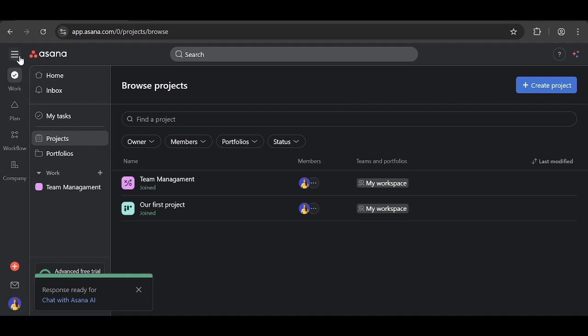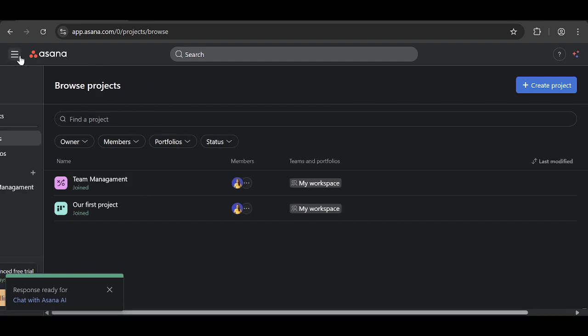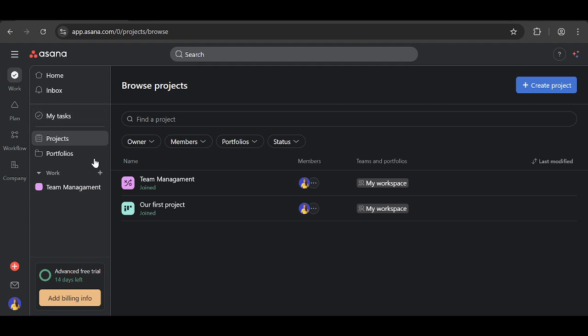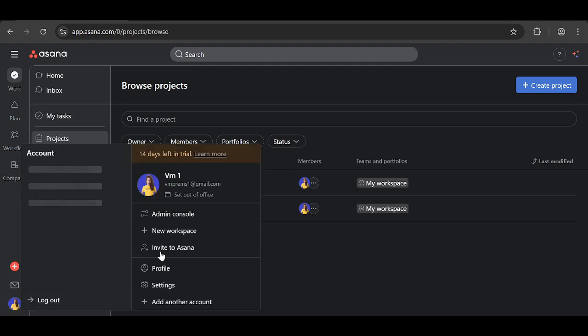A few quick notes to make this smoother. Logging out won't remove any of your work or settings. Asana automatically saves your updates as you go, so tasks, projects, and comments are all safe. When you sign back in later, everything will be exactly where you left it.